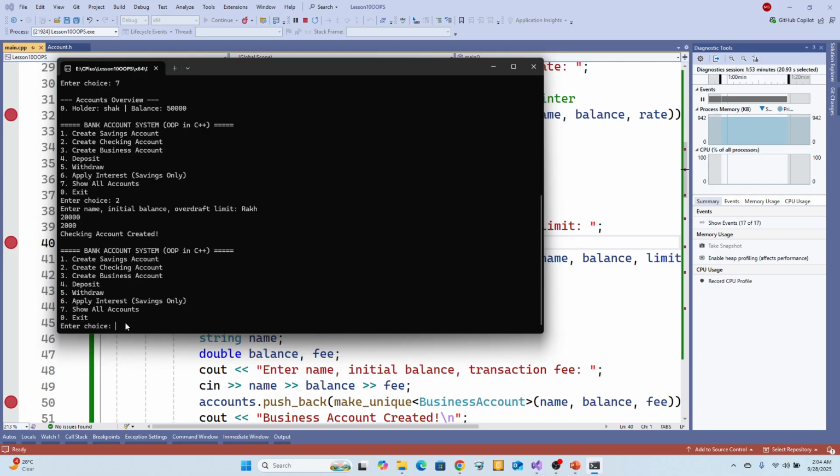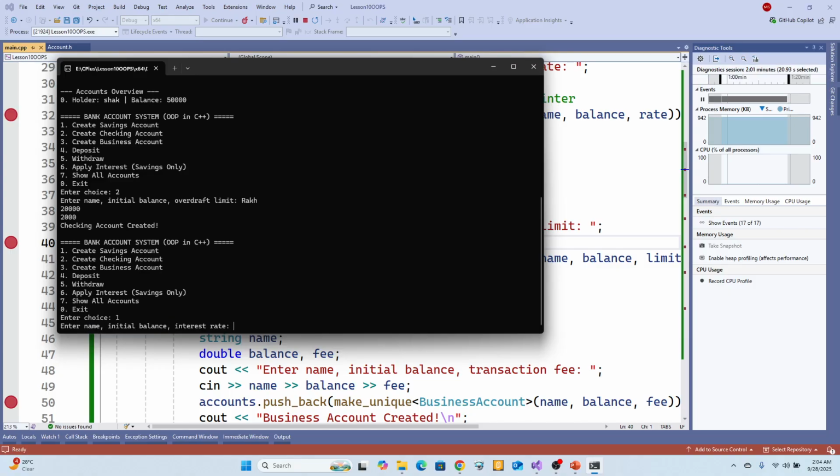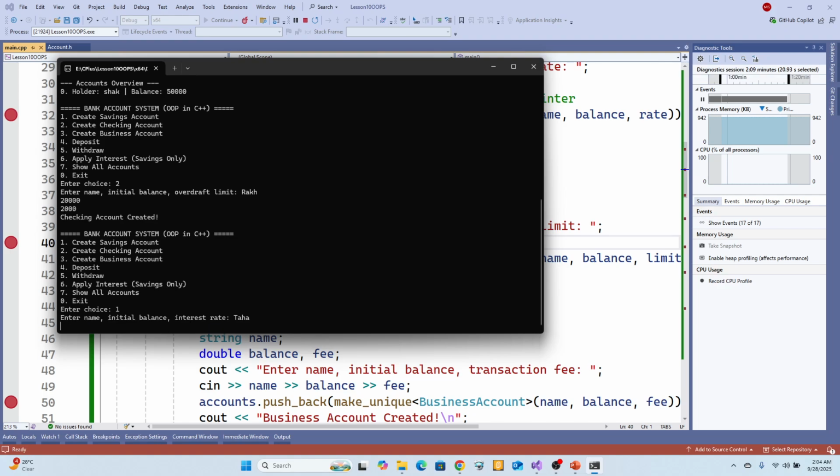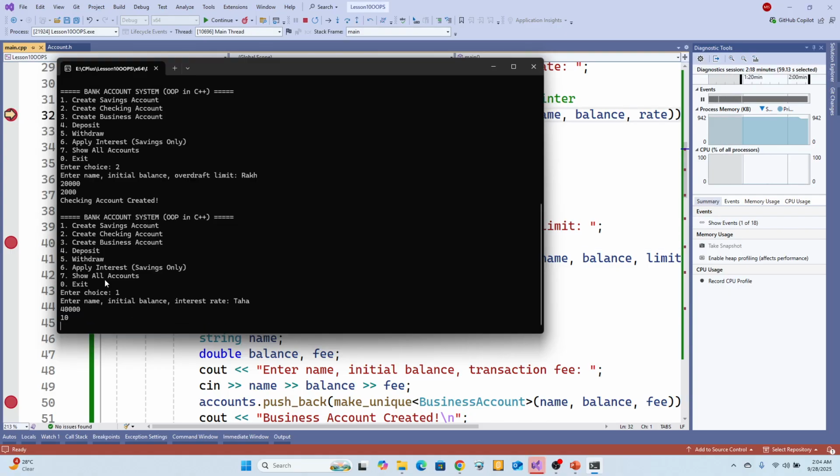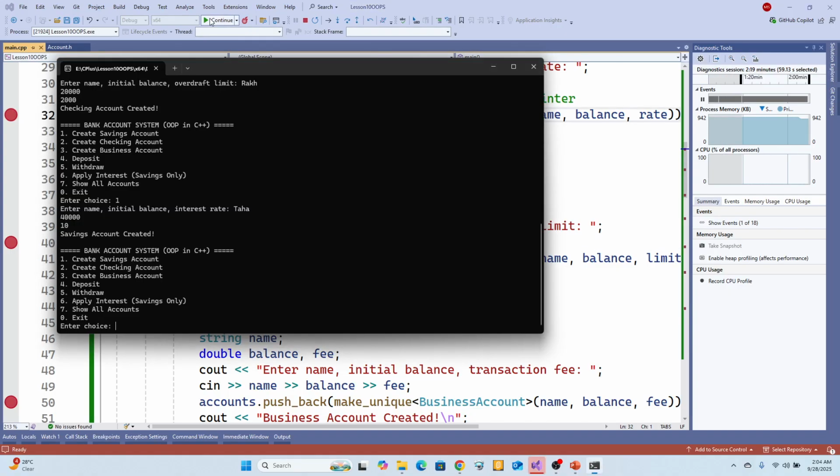Now we will create the third type of account, saving account, by input 1, and let's name it. Input balance 40,000. Then you have to input the interest rate 10%, and you can see here account has been created. So we have created our types of account: business account, saving account, and checking account.